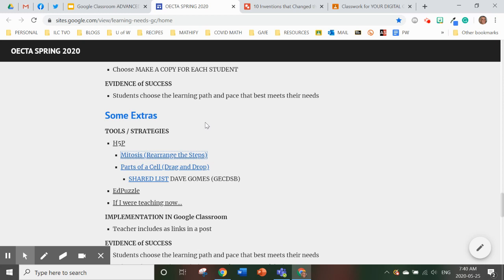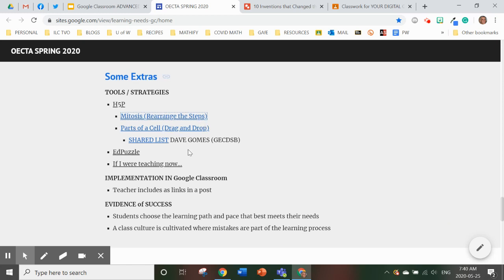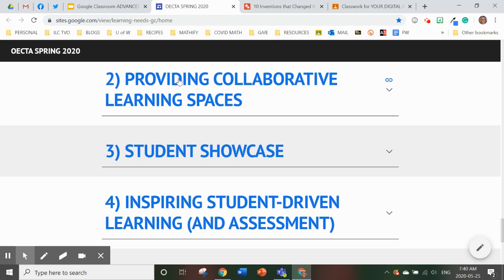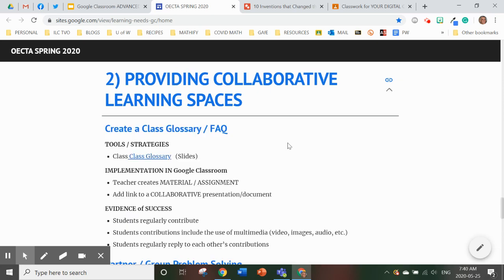So again, the idea is if you're using H5P, to implement that in Google Classroom, all you're really doing is including that as a link in a post. So whether you put that post in the classwork area or in the stream, you can shoot these students out to any activities that you might have created in H5P. Again, hopefully you're inspired and maybe take a look at that. And there's a lot of tools you can use there. So providing collaborative learning spaces, I think, is an awesome tool here.